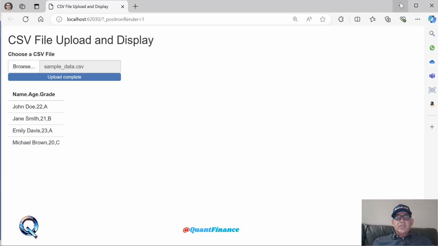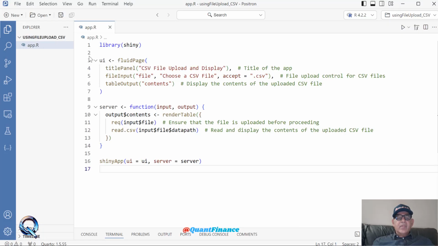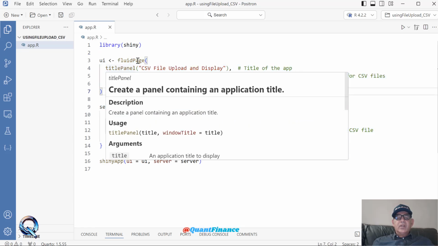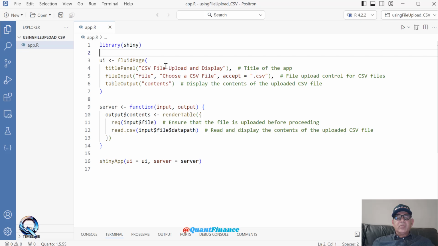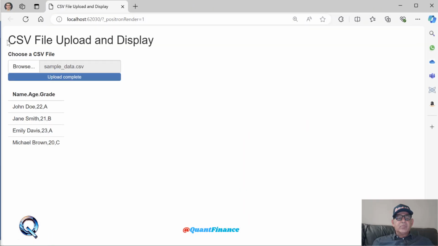And we achieved this in Positron IDE using app.r file and the library shiny with essentially 8 lines of code. So here in the UI, after the fluid page layout, there is a title, right? This is the title of the app, which is displayed right at the top.